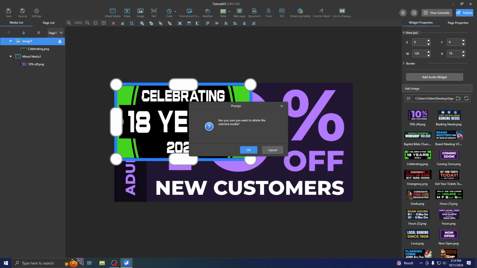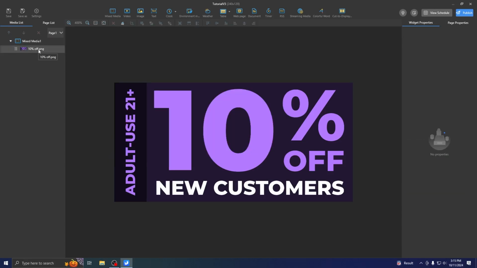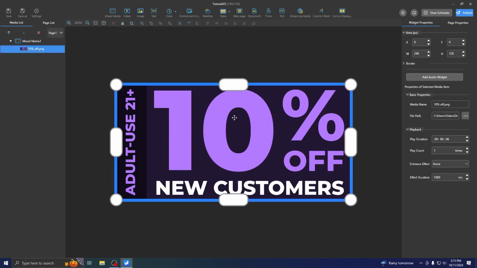Now we can remove that. But to go to that timing, we simply need to select our widget, either by clicking on it over here or clicking on it in the center of the screen, and we're going to get our playback duration. There's a couple things we can do here. For playback duration, we recommend anywhere between 2 and 5 seconds, depending on wording, or if you have an ordinance that says you have a minimum, we do recommend you follow your ordinance so as to stay out of trouble with your local municipalities. For this one, I'm going to go for three.